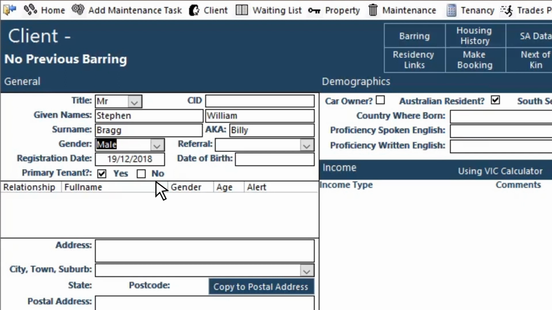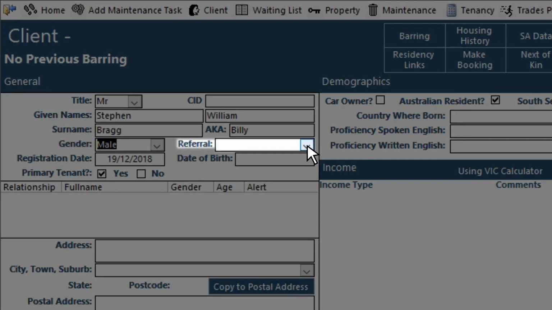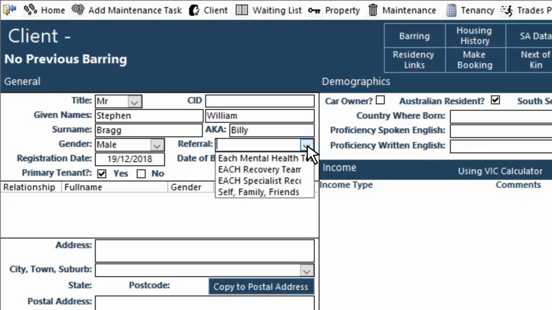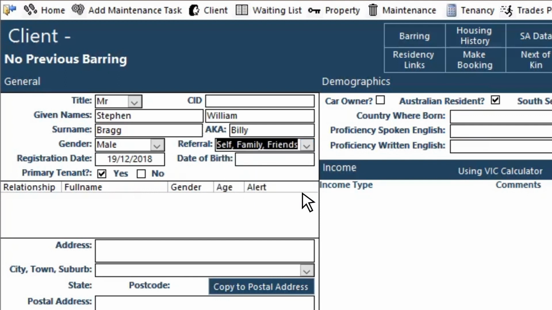We have the ability to record where we're getting our clients' referrals from in the referral field. If we want to record this information, we drop this list down and select where Billy was referred from. This, along with all other drop-down lists in Chintaro, are completely customizable by your organisation, where your system administrator can add or remove options in this list. Billy self-referred to us, so we'll select Self, Family, Friends.